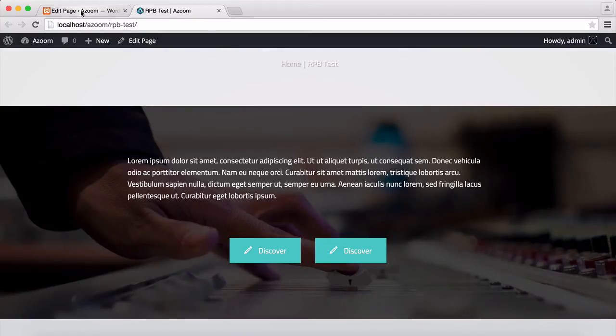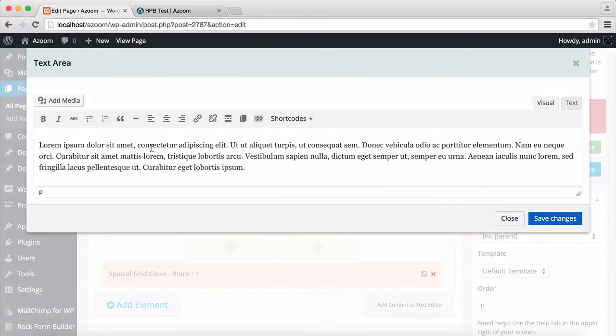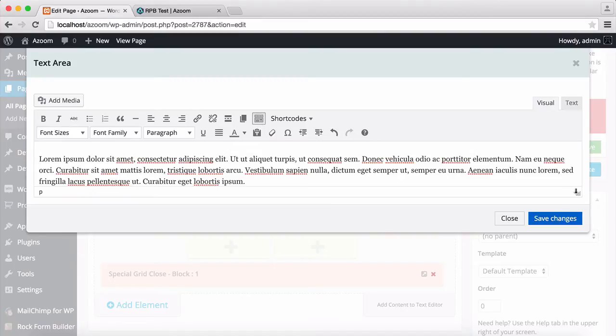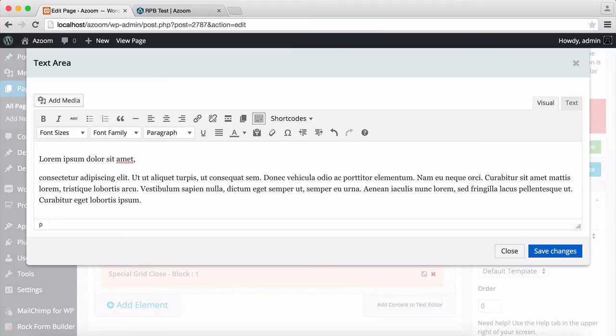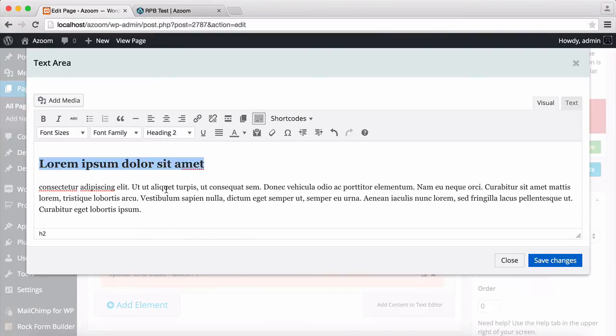Looking better. Now let's style our text because it's not styled yet. Let's toggle the bar. Let's make it bigger. Now I'm going to make this one a heading. So I'm going to start like this, and I'm going to delete it. I'm highlighting it, and I'm selecting. Let's select heading 2, and of course the first letter is bigger.